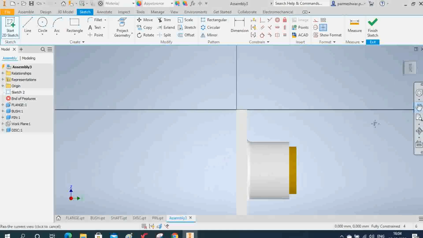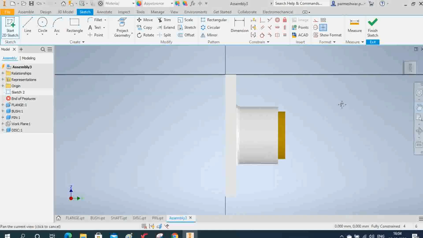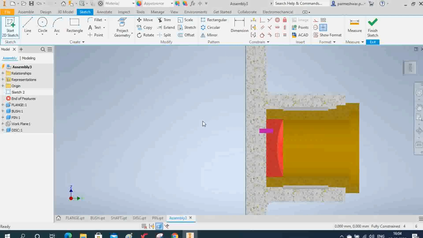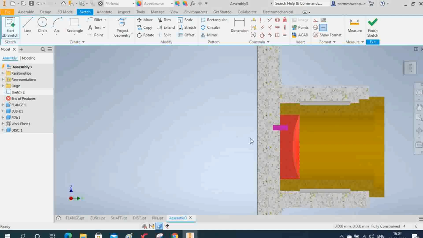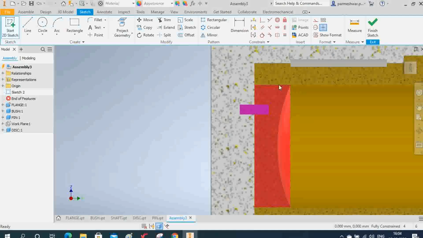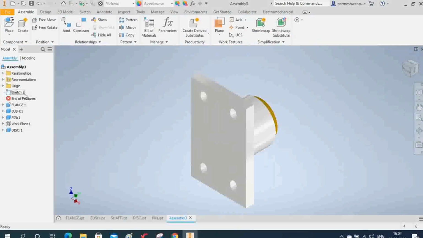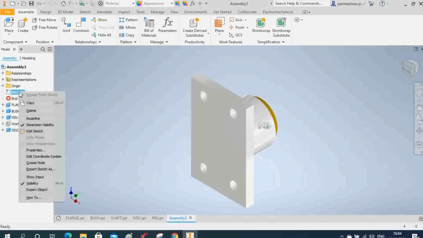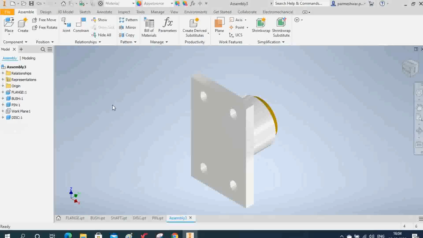Okay, and what is the next procedure? You have to click slice, right? You have to click slice graphics. Now here you can check that the disc is properly inserted, right? So click here finish sketch, and again we have to delete this sketch, right? We have inserted the first part, that is the flange, the main body.